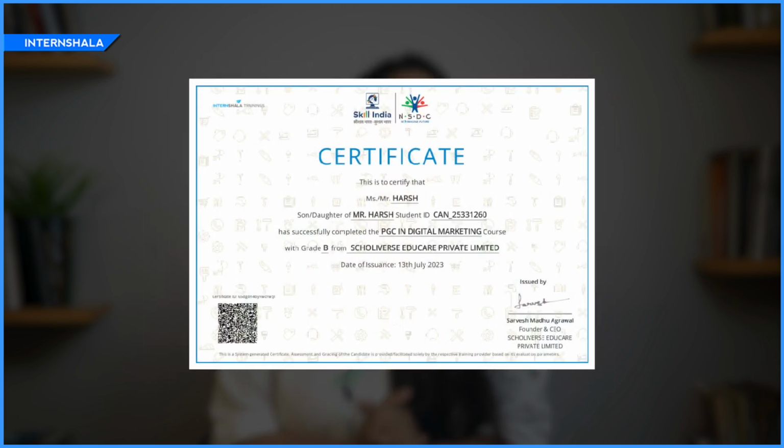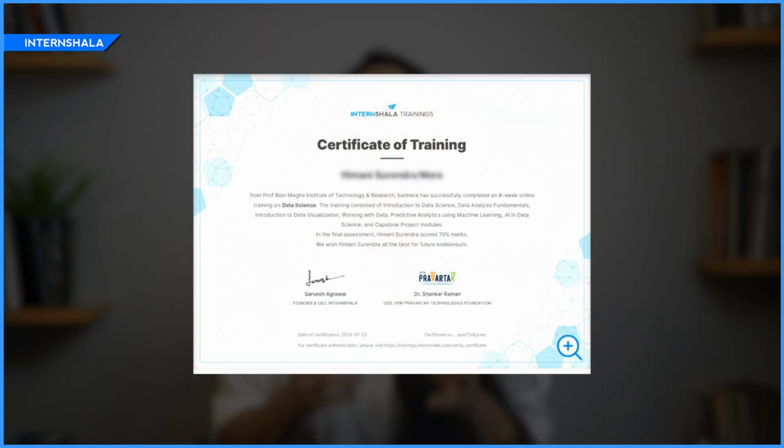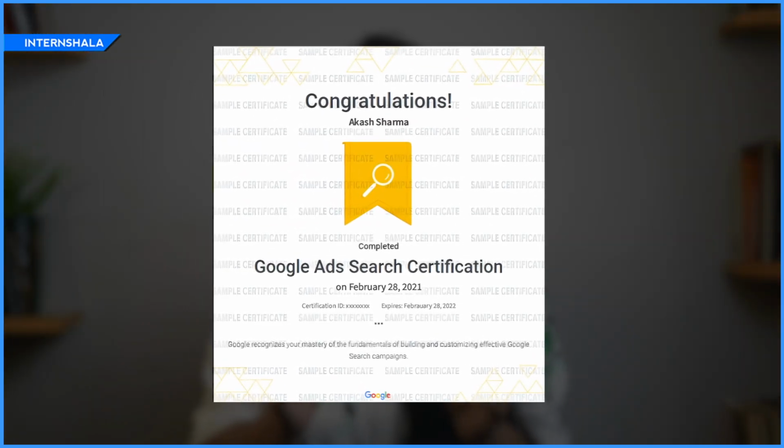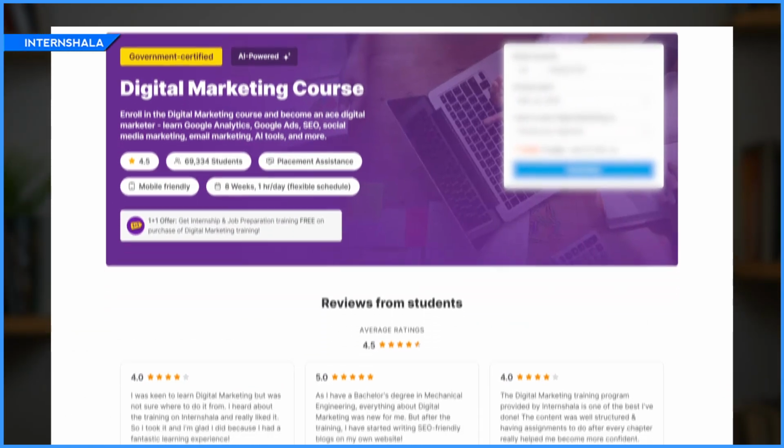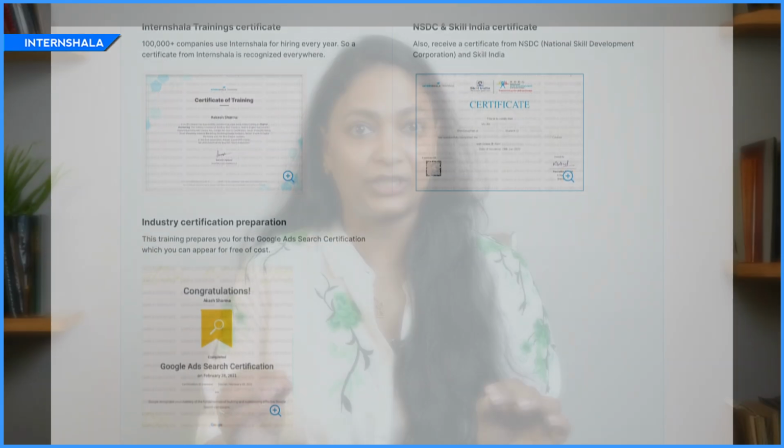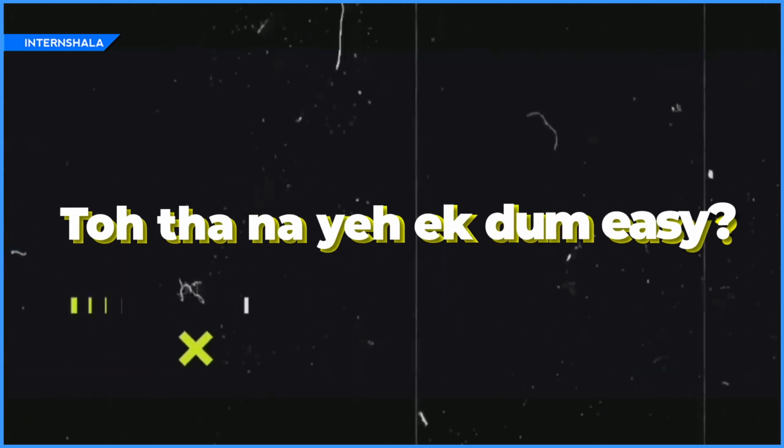Now that you know how to download the Internshala certificate, NSDC Skill India certificate and IIT Madras Pravartak certificate, let's talk about a few more certifications you can earn. On the screen, you can see the Google Ads Cert certificate, which you can download for free. You can enroll in your digital marketing course, which will prepare you to take the Google Ads Cert certification exam at zero cost. So wasn't that very easy?